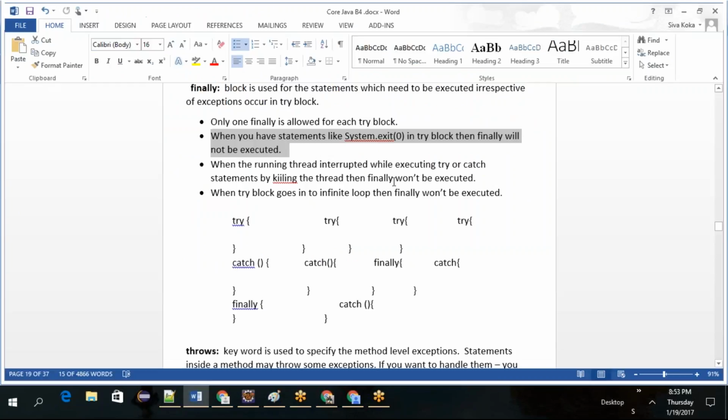Nowadays they even ask, if you answer System.exit(0) is the only scenario. No, there are certain scenarios, like even if you write a for loop without any conditions, so the condition is never satisfied, it keeps running, so your finally block is never going to execute. When a thread is interrupted while executing try or catch statements by killing the thread, then finally won't be executed. When the try block goes into an infinite loop, then finally won't be executed. That's what I showed you with the for loop.